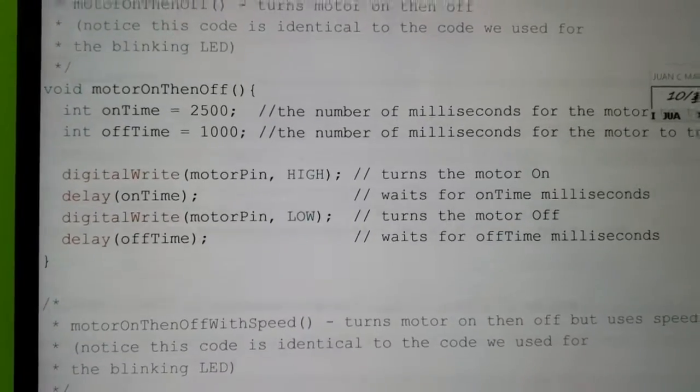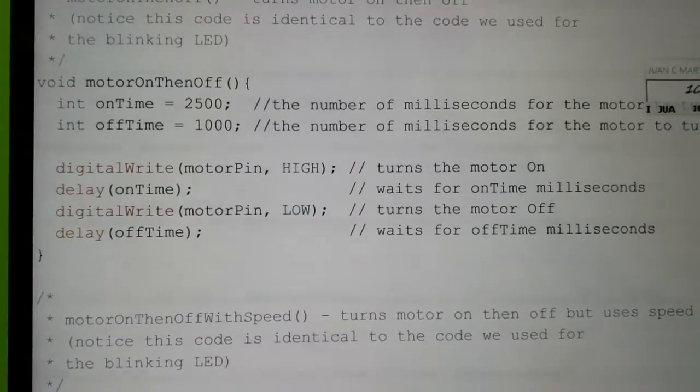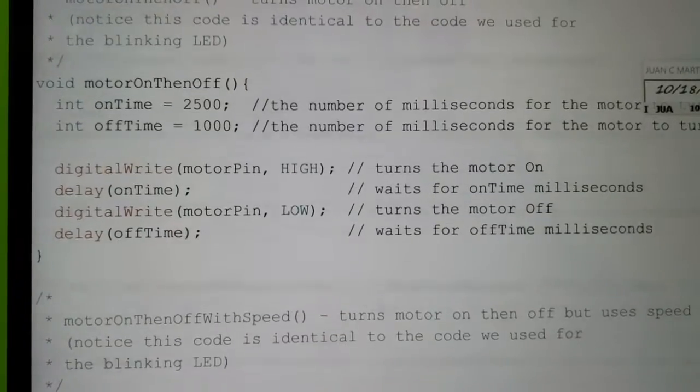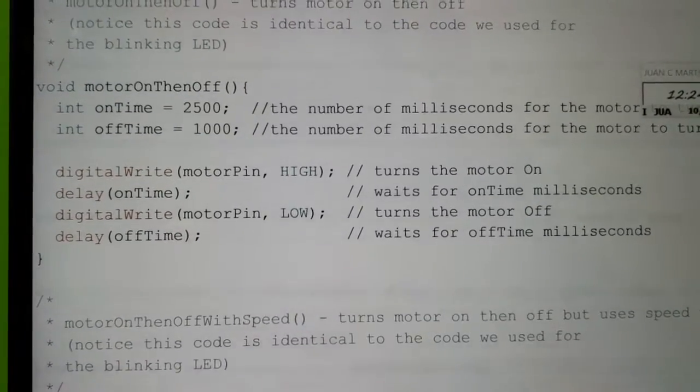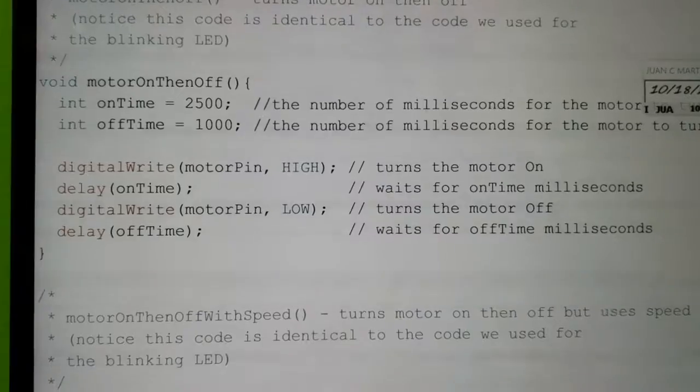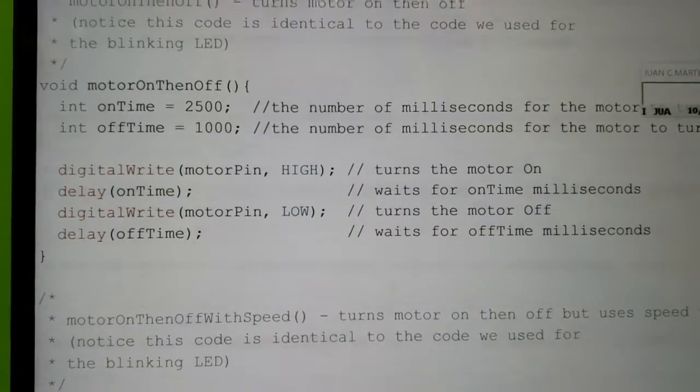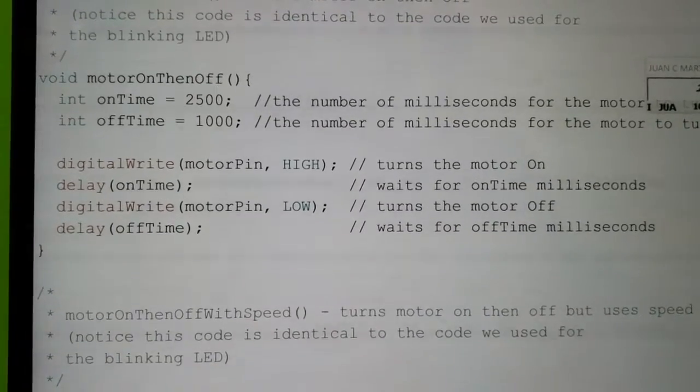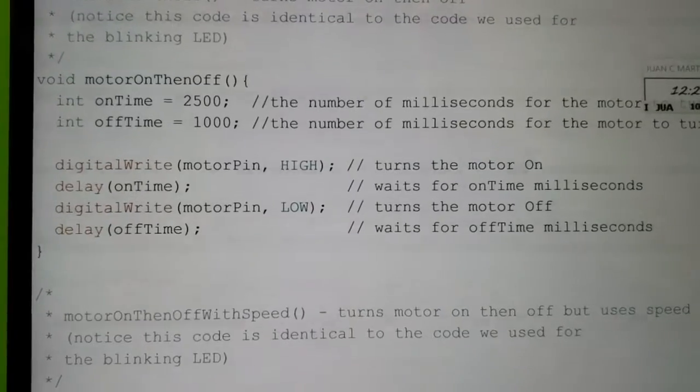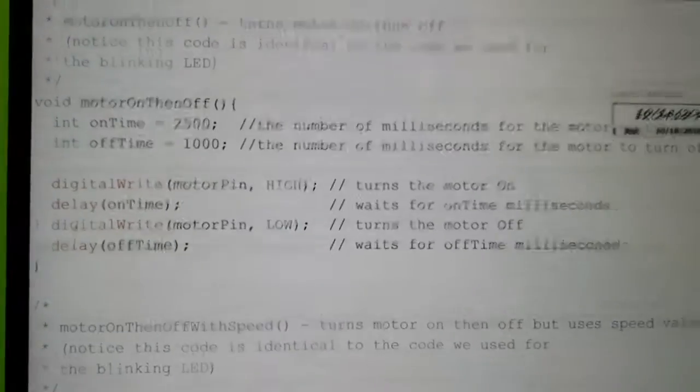So once again, we have a motor function. The function here is motorOnThenOff. The definition of it says that it's going to be turned on for 2500 milliseconds and it's going to be turned off for 1000 milliseconds.